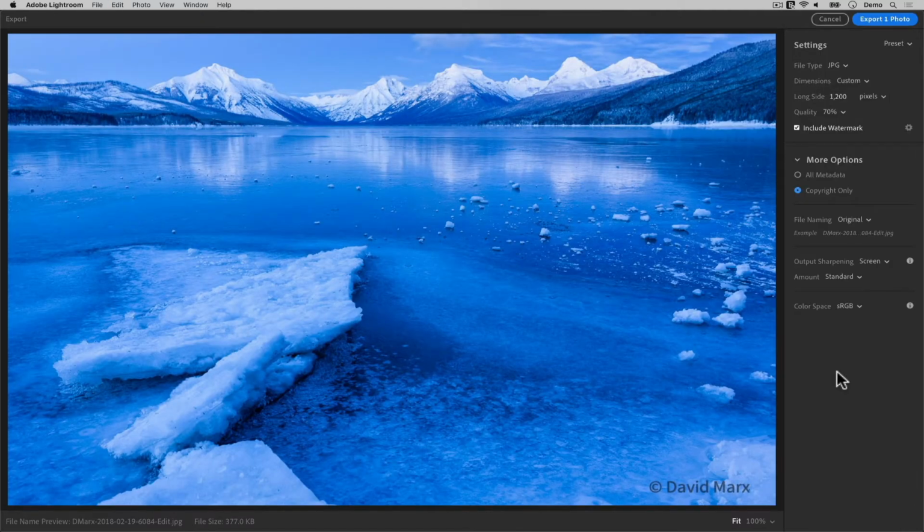Now in a previous tutorial, I talked about all of the options that we get when we use the export feature here in Lightroom. I'm not going to rehash that whole tutorial today. So if the options here inside of this export screen are new for you, then please watch my other video on what all of these settings mean before proceeding.